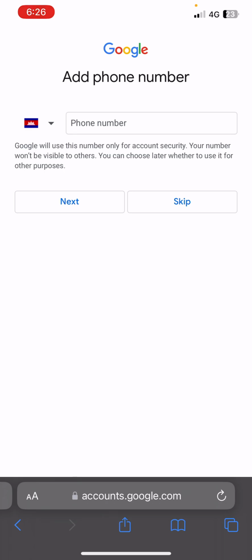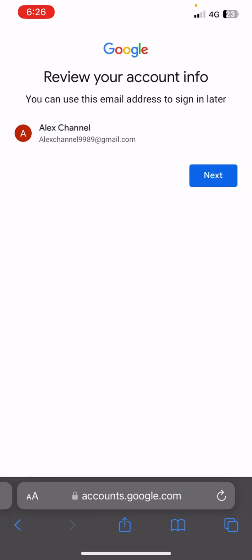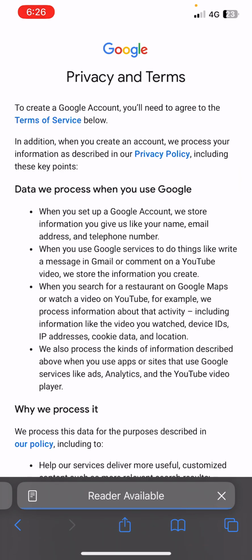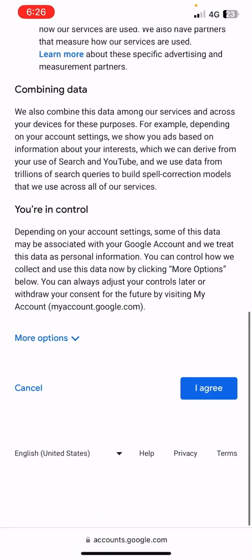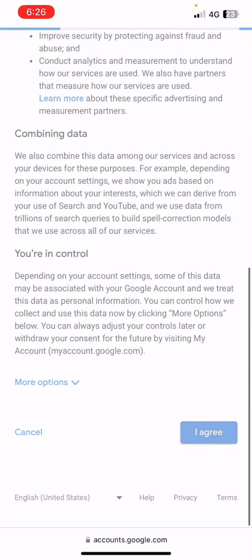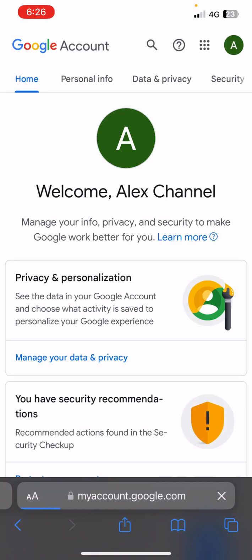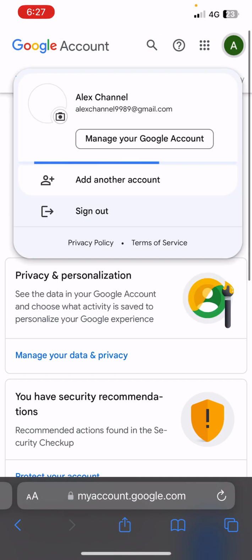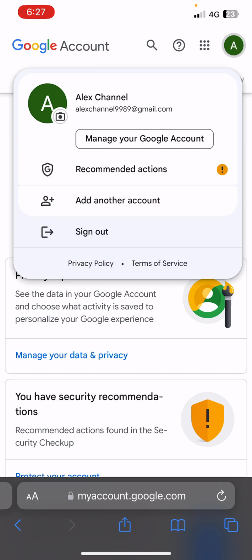This step, click next. Scroll up. Address. Successful. This mail created done.